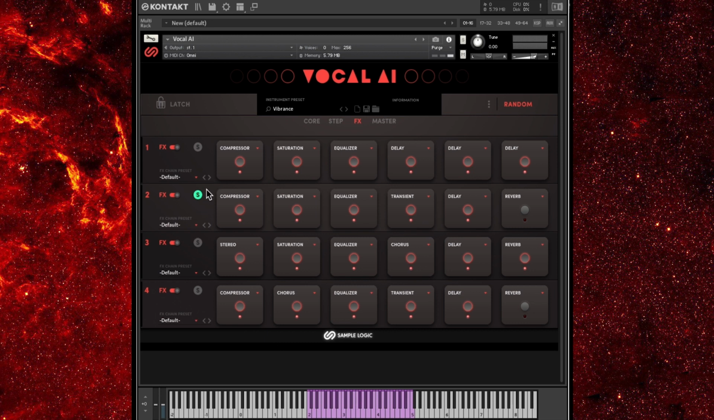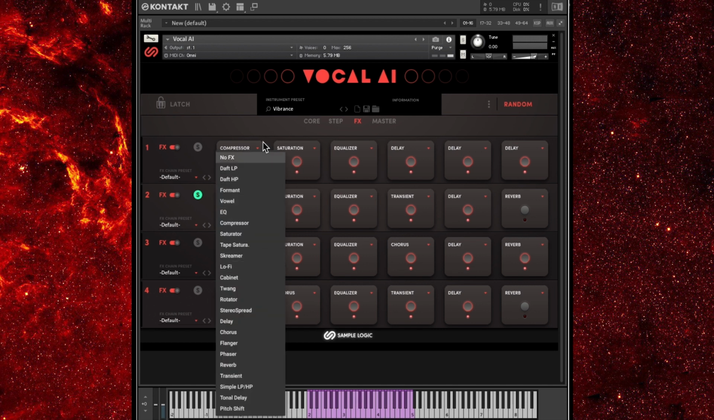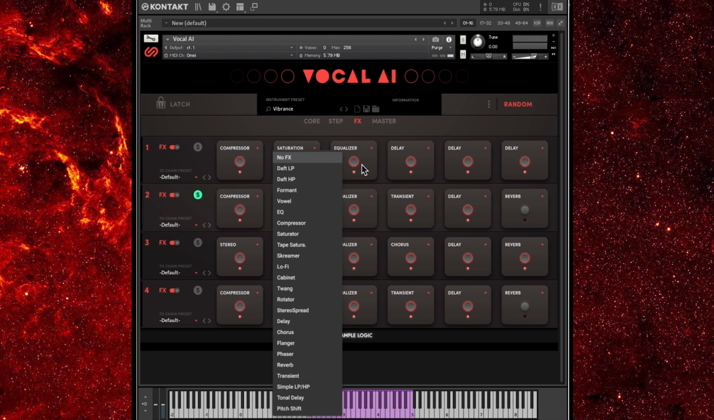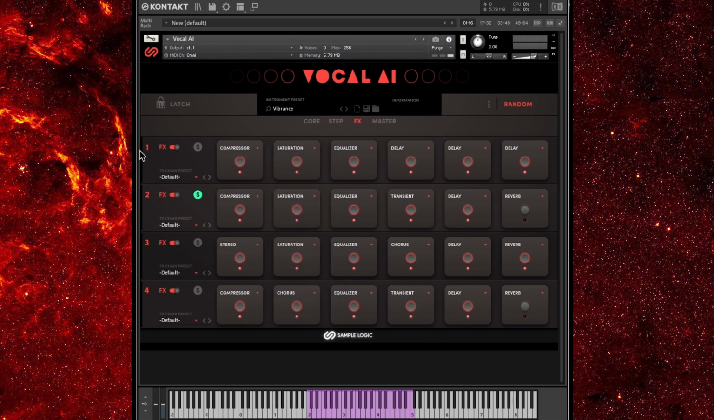So you probably already heard some delays and things going on. You have 6 effects with, I think, 20 options per. I won't count them here, but I believe you have 20 effects that you can adjust. You can have the same effects on all of them, or no effects on all of them. So really powerful, and you can adjust them per layer here.